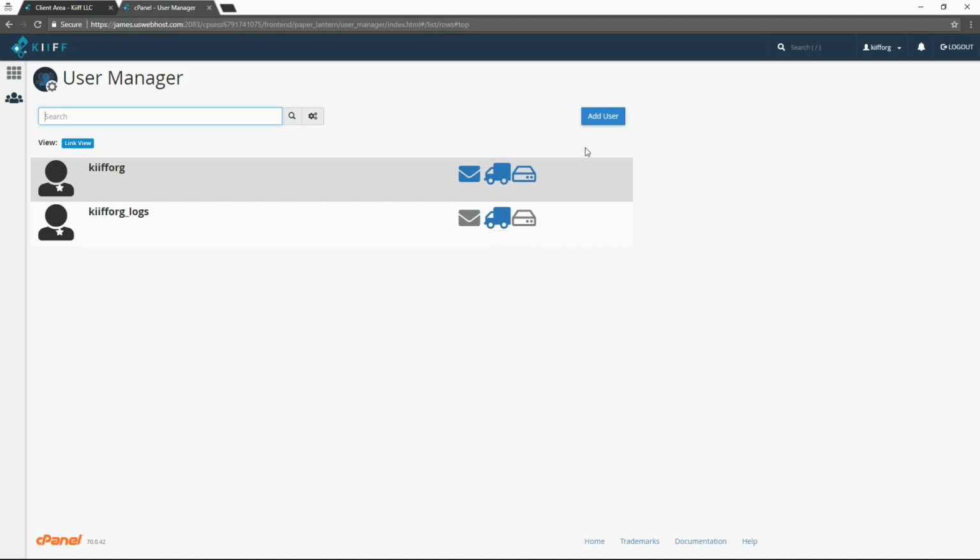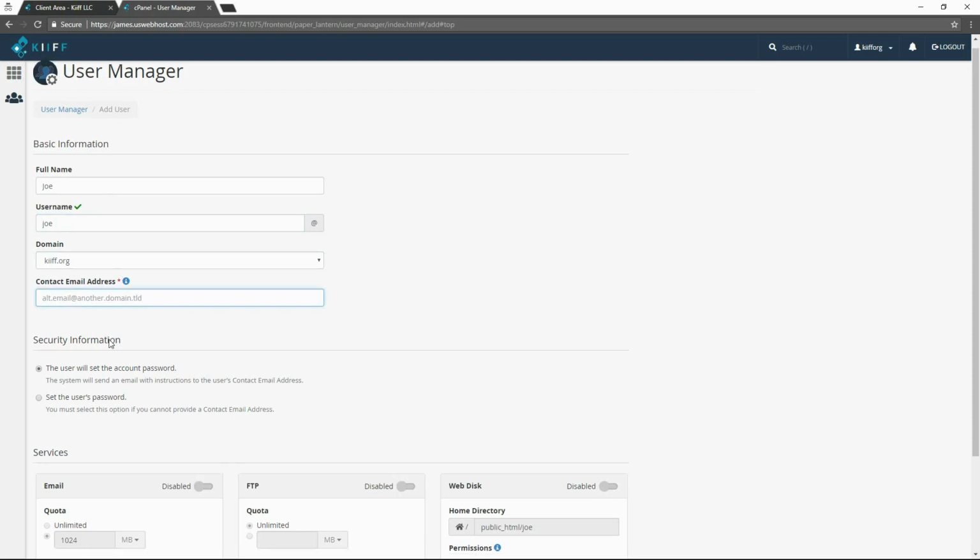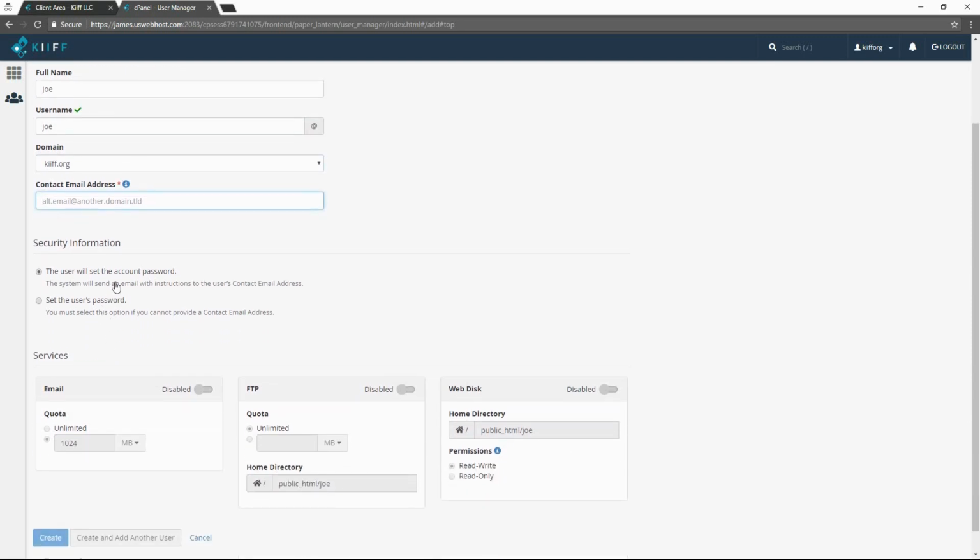So to create a new user, at the top right in blue, click Add User. And now we need to enter some basic information about our new user. So we'll say his name is Joe. His username is joe@kiiff.org. And let's just say that he doesn't have a contact email address.